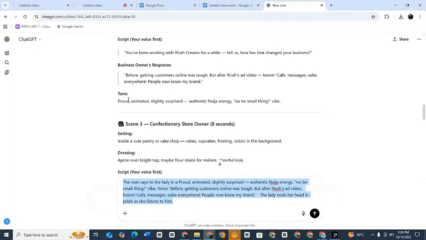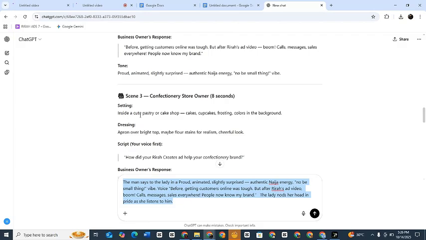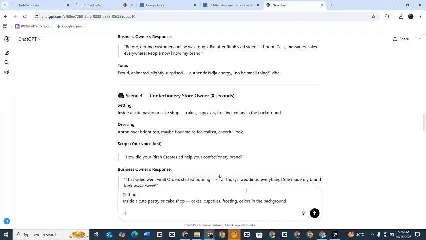While that is creating, I'm going to go to scene 3, inside the cute pastry or cake shop. So we need to first of all create the setting. She is seated inside the cute pastry or cake shop, with cakes, cupcakes, frosting in the background. All right, so copy this.